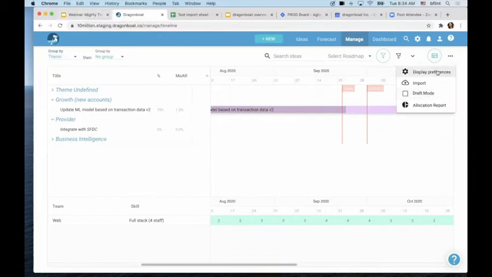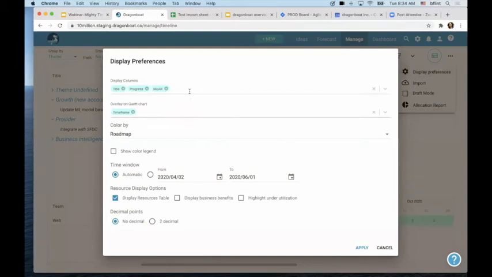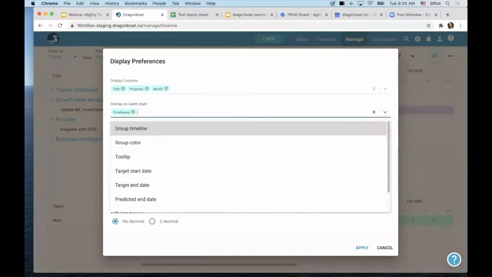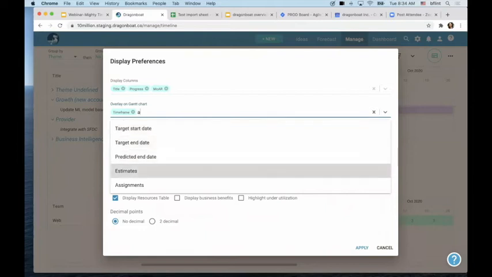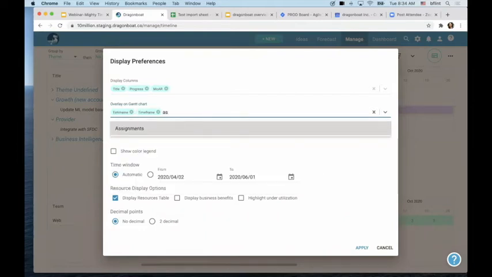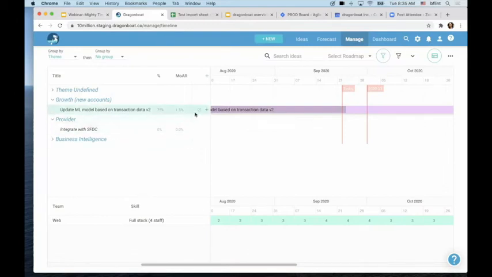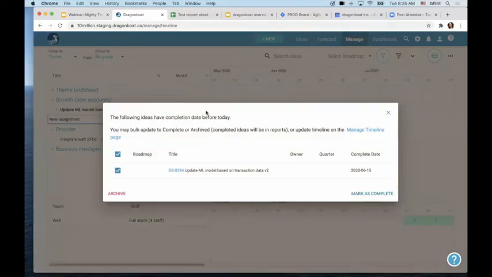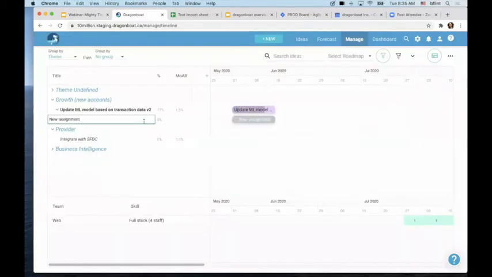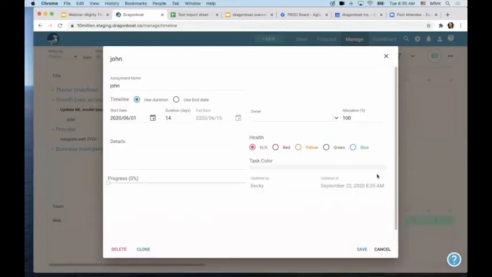Yes. So let me do this. Let me add assignment and estimate back to here. So there's estimate and also assignment. In both cases, what you can do is, let's say if I'm going to add an estimate, let's say I assign this to John to work on this feature. I can make this 50%.